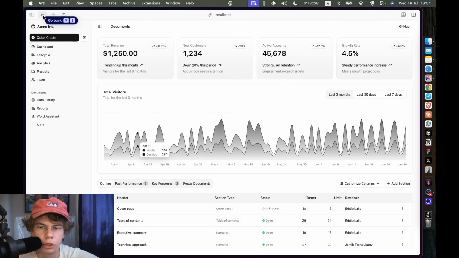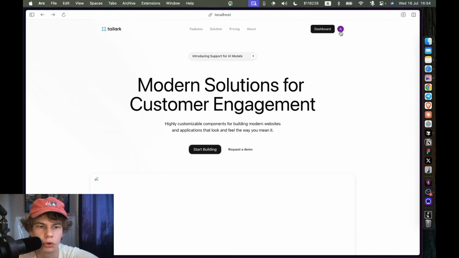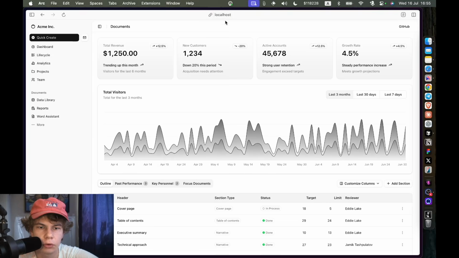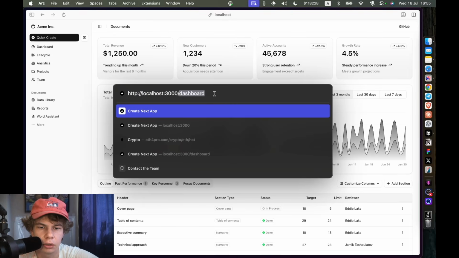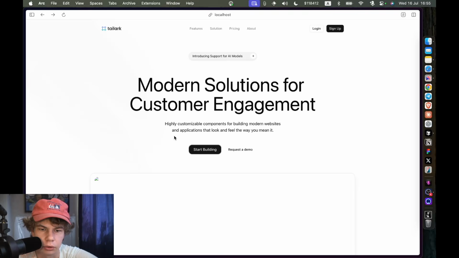Okay, next step we want to do is we want to protect the dashboard page from non-authenticated users, which means that if you are not signed in, you should not be able to see that page. And currently, you can. So if you've noticed, we're signed out, but we can still go to this dashboard page. So how do we protect it? That's actually very simple to do with Clerk.